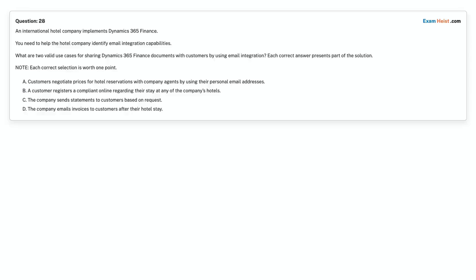Option A, customers negotiate prices for hotel reservations with company agents by using their personal email addresses. Option B, a customer registers a complaint online regarding their stay at any of the company's hotels. Option C, the company sends statements to customers based on request. Option D, the company emails invoices to customers after their hotel stay. Choose the correct answer.